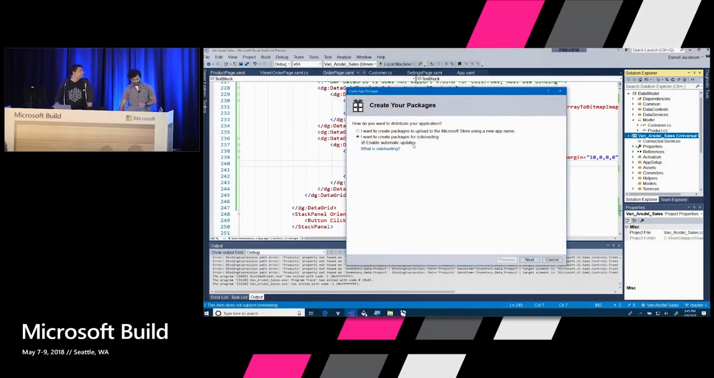So I'll select Create App Packages. The default selection in Visual Studio, beginning with version 15.7 that was released at the beginning of this week, is I want to create packages for sideloading. And so long as you're targeting a more recent version of Windows, I believe it is the Fall Creators Update, you can enable automatic updates for your package. So what I'll do is I'll select Next.